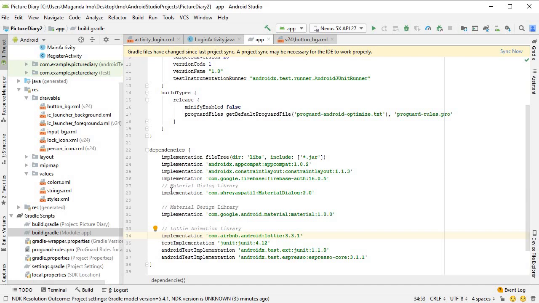The three libraries are, the first one is for a material dialog library. It improves on the default dialog that Android provides. Second is a material design library by Google. You need this one to work with the first one. And finally, we have the Lottie animation library. It's created by Airbnb, and it gives you access to some very nice animations that you can use in your application. All right, go ahead and pause and write those down.